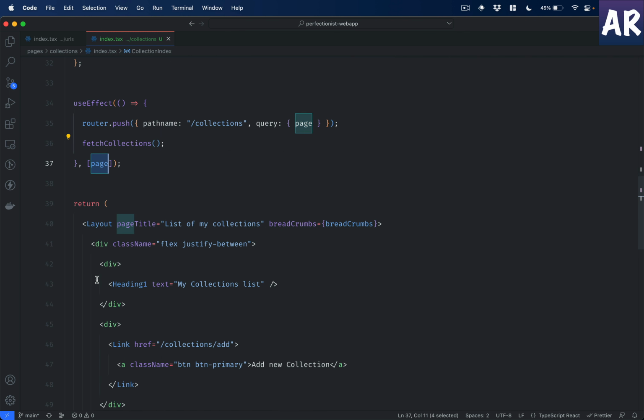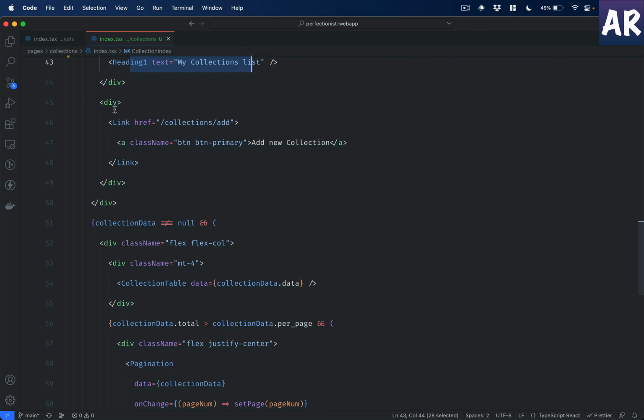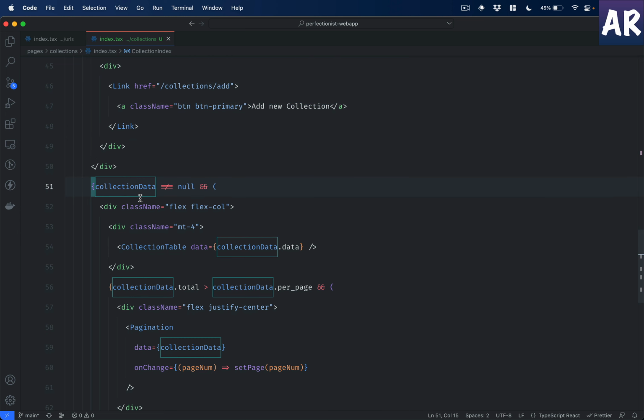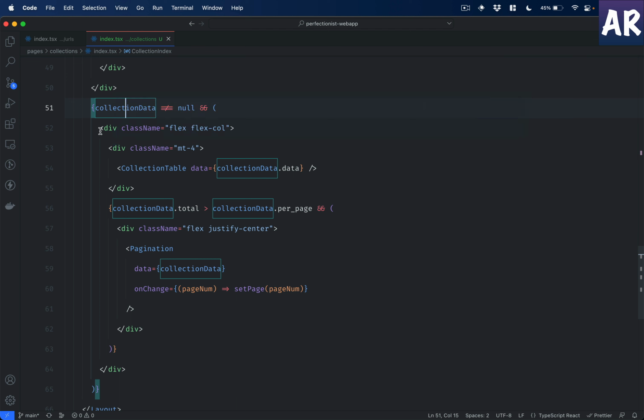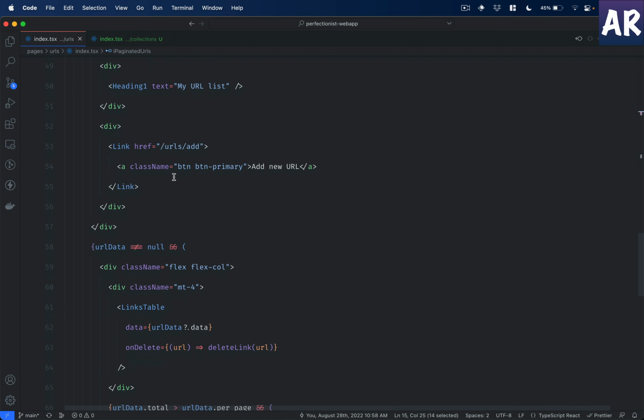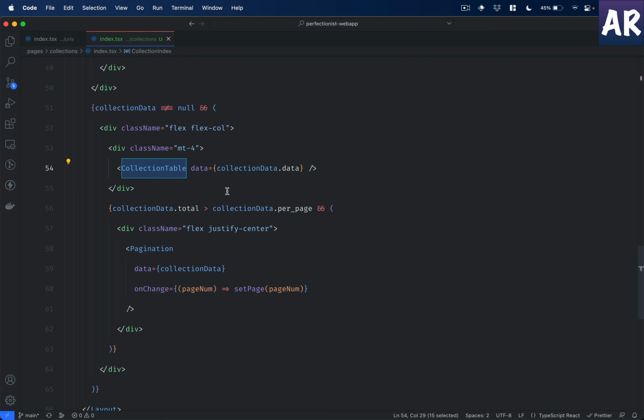So the rest of the markup is pretty straightforward. I have the layout component, I have the title, the breadcrumbs, then I have the heading, then I have this link for button, which I haven't completely finished. Then I have collection data, I have some basic checks that it should not be null, stuff like that, and then I render this collection data table. This is very similar to how I even did my URL. If you see, this is the links table, this is the collection table. I pass that data, and then the structure is very straightforward.